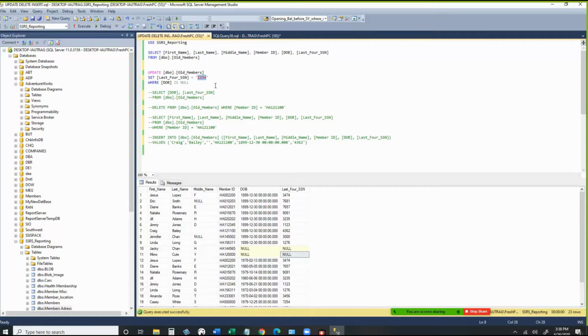But what is the condition? The condition is where the DOB is null. So when the DOB is null, then we will not see the null value on this column. Instead, we want to see 1 2 3 4. So if I run this, the entire basic simple query right here with my select statement, my update, and then my last set to check if the last four SSN will switch to 1 2 3 4 or not.